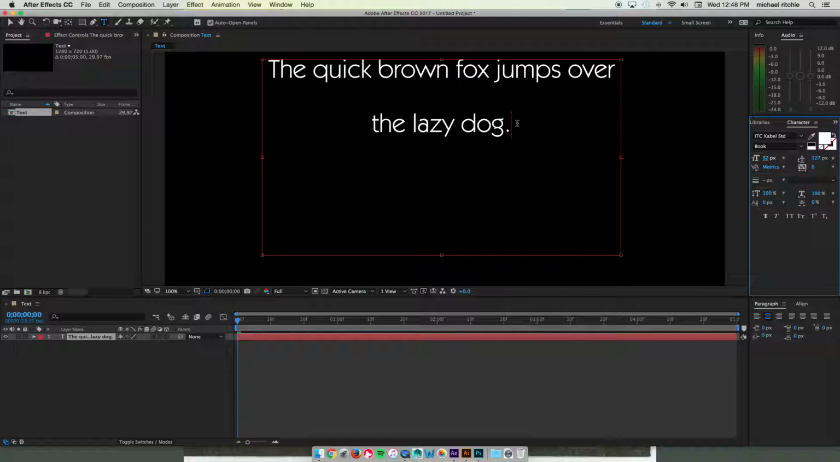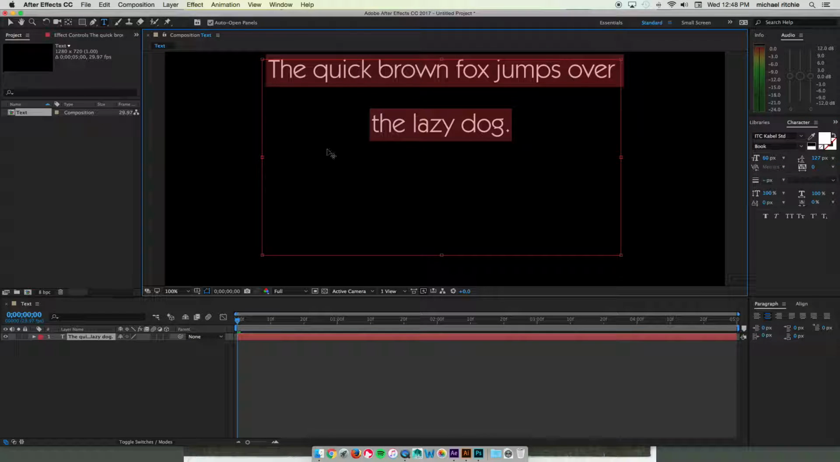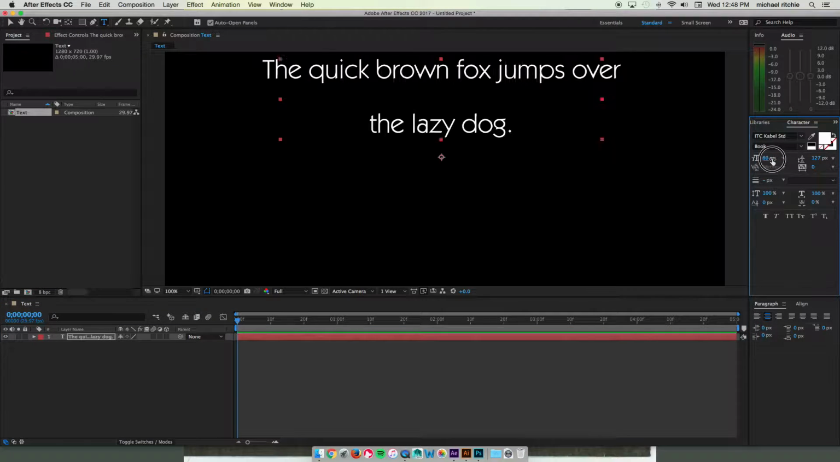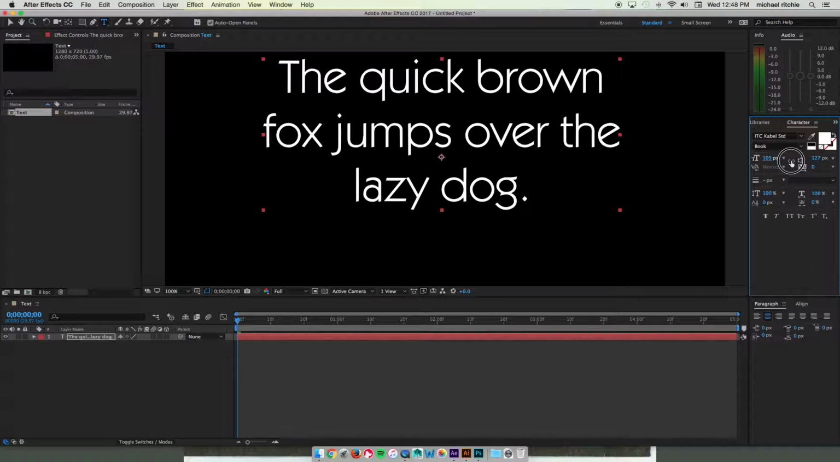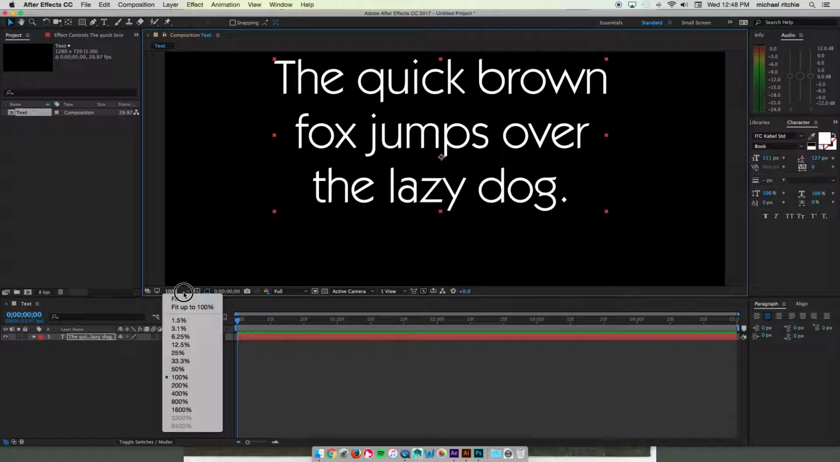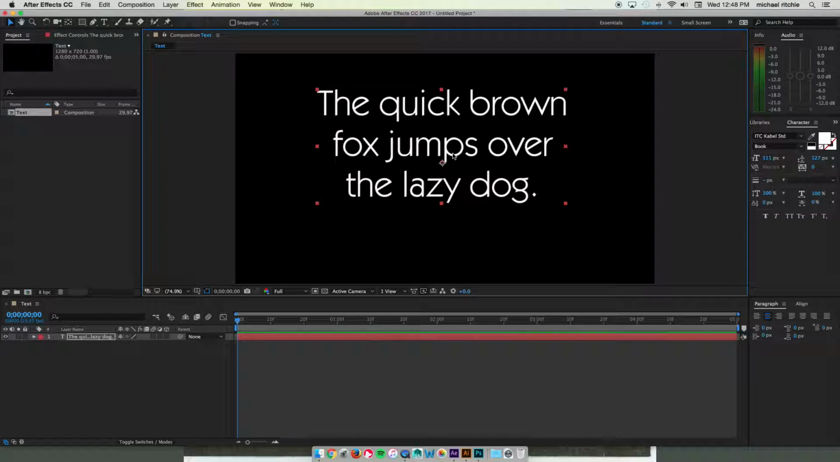To change the size of your text, you can either select it all, like so, or if you just select the layer itself, you can go to your character palette and increase the size. You want to get it so it spans about 3 lines of text. All right, so we got our 3 lines of text.